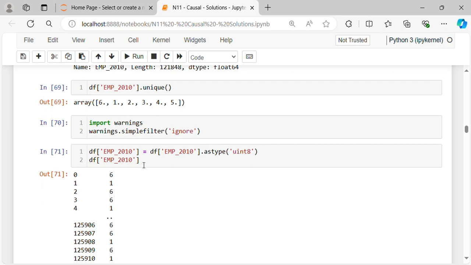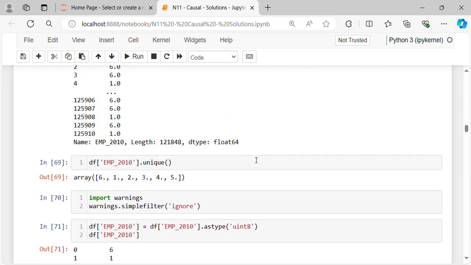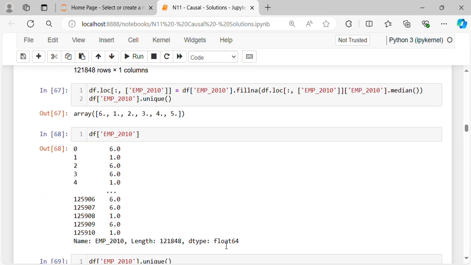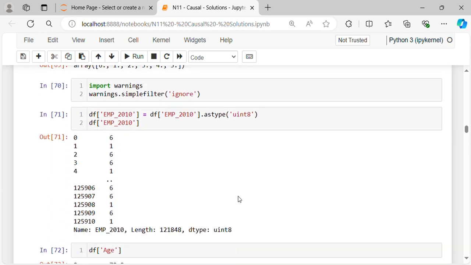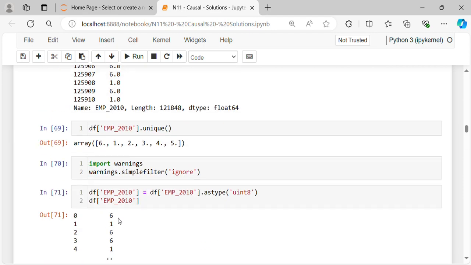Let df employee 2010 equal df employee 2010 dot astype uint8. So employee 2010 was of data type float64 and we want to change the data type to uint8. df of employee 2010 gives us these values and the data type is uint8. And you can see the values are changed to integers. There is no longer any decimal point.